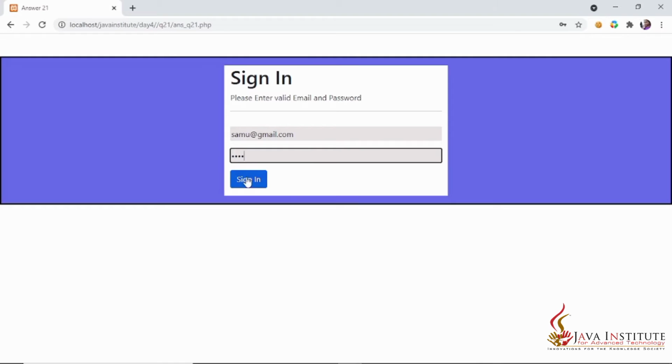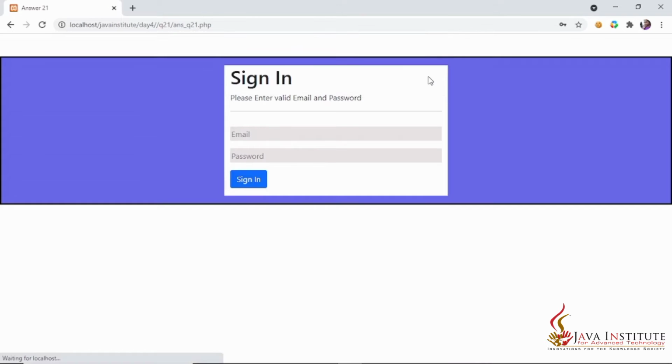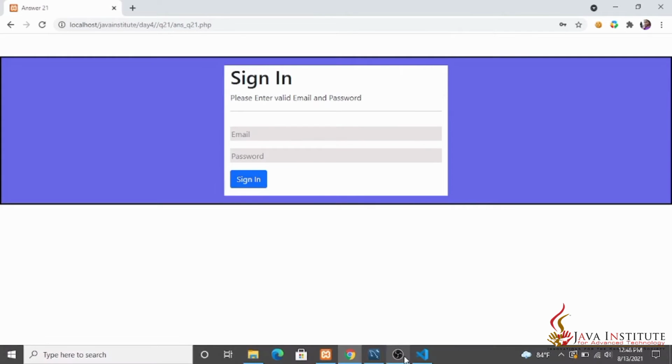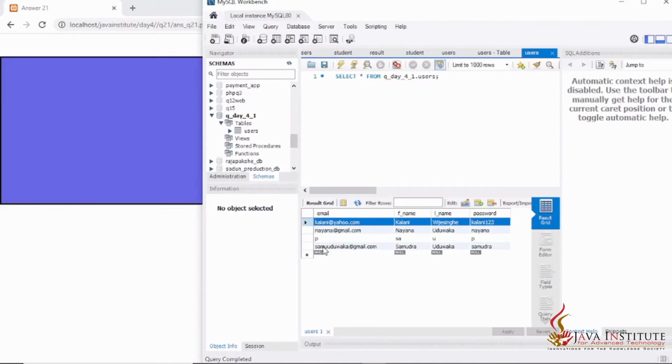Then I click this sign in button. It says invalid credentials, which means these two records are not in our database table users. So it reloads again to enter the correct details of the user. I show you this is the users table, and this is the row samu@gmail.com, and this is the password, Samudra, but I have entered here samu@gmail and Samu as the password.